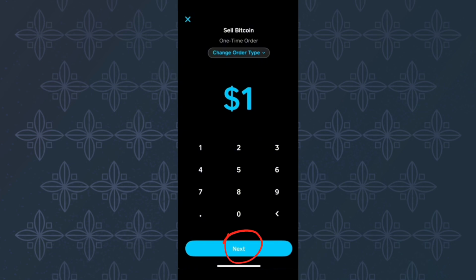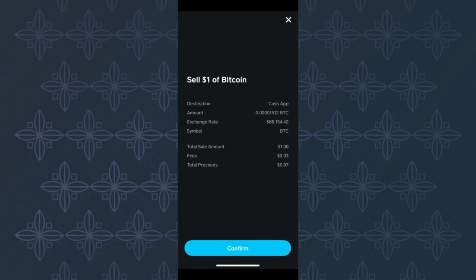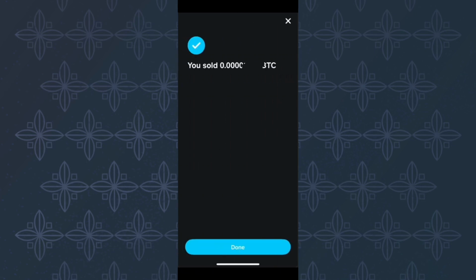and do that. After that, another page will appear where you have to check the details before you confirm the transaction. So go ahead and do that. If everything is correct, then proceed and tap here, and just like that, you would have sold the Bitcoin. The process is that simple.